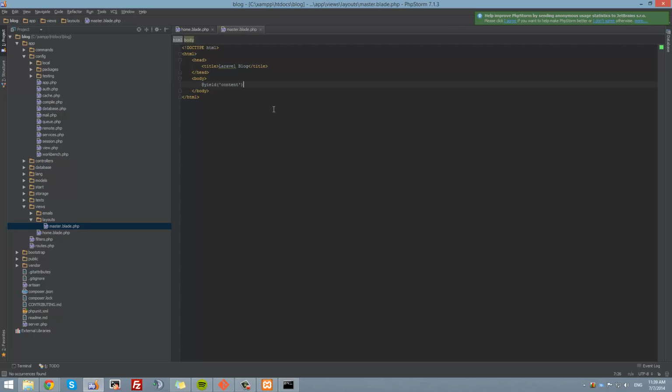And that's all you have to do there. Okay, now that we have the yield content and our master blade done, we can go back to our home blade and actually work on the first site page, or first page, I should say.